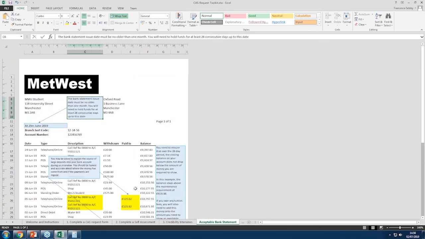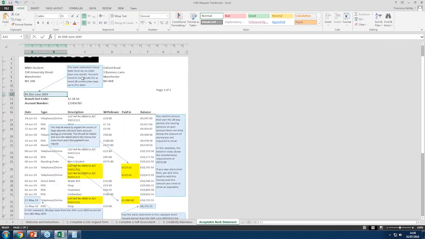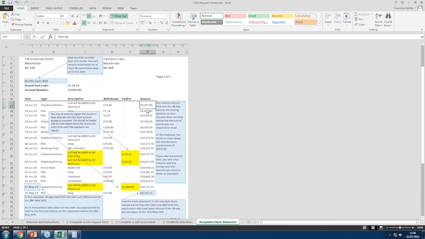We've also included an example bank statement. So this is an example of what UKVI would accept in terms of an acceptable bank statement. So remember, the issue date must be no older than 1 month, and then you need to go back 28 days from this date and look at the closing balance on each day leading up to issue. So that's the closing balance, not every balance line, but the closing balance. So you can see how here on the 3rd of June, the balance changes throughout the day. But what UKVI are interested in is the closing balance on that day.